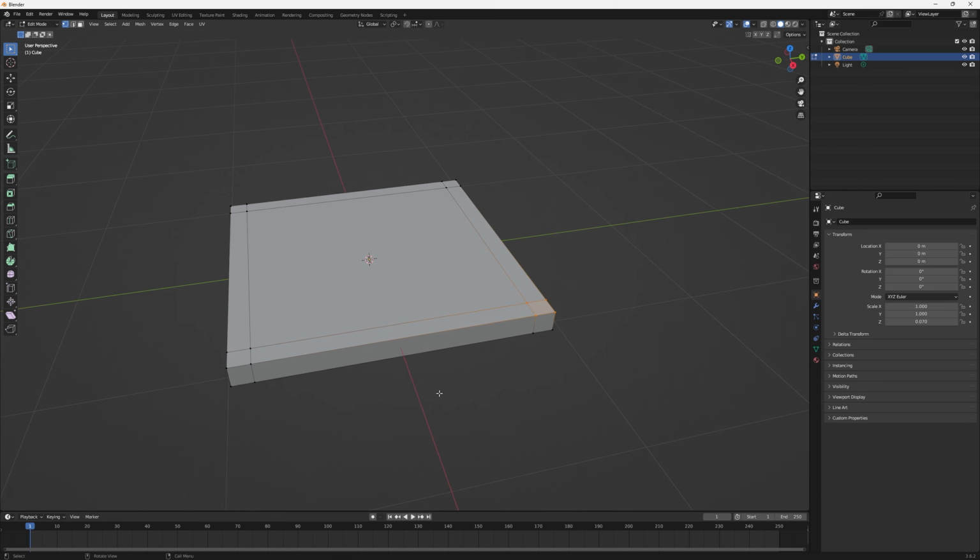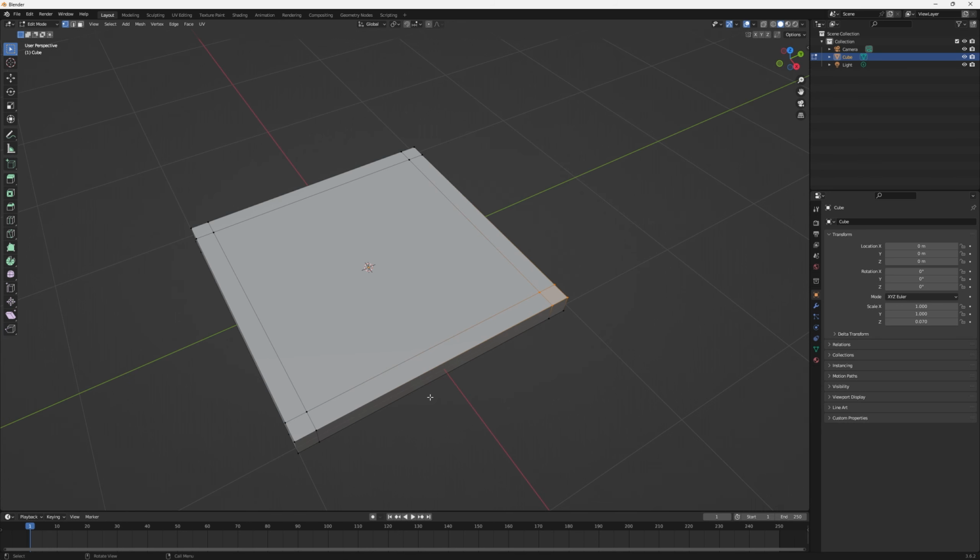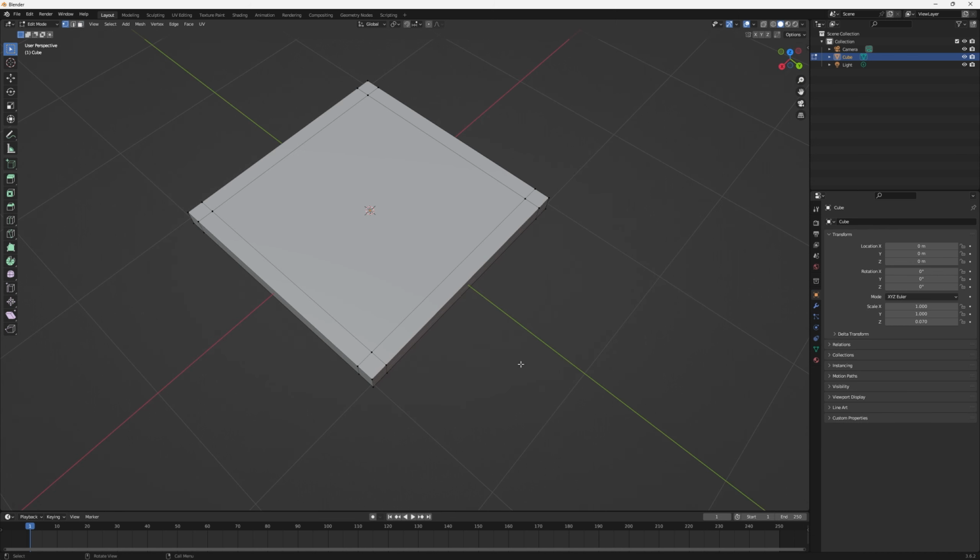So there are also shortcuts for these. For example, you can press 1 and 2 and 3 to change the selection mode here. So 1 is for vertex, 2 is for edges, and 3 is for faces. Okay, 1, 2, 3 on the keyboard. Pretty simple to remember. So now let's press 3 to change our selection mode to select faces.